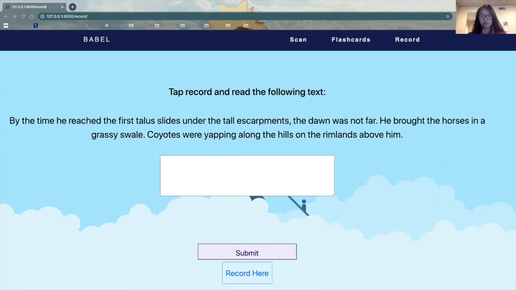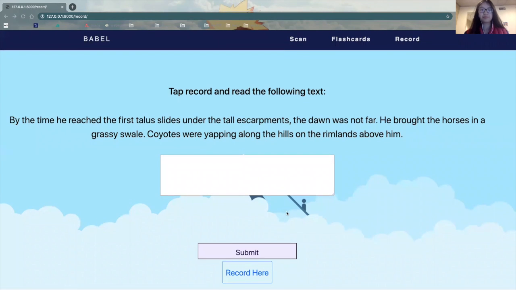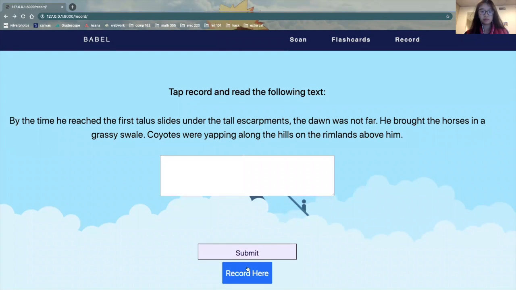To test the accuracy function, I will purposefully read some of the words incorrectly. By the time he reached the first tale's slides under the tall statements, the dawn was not far. He bought the horses and a grassy swale. Cats were yapping along the hills on the rims above him.